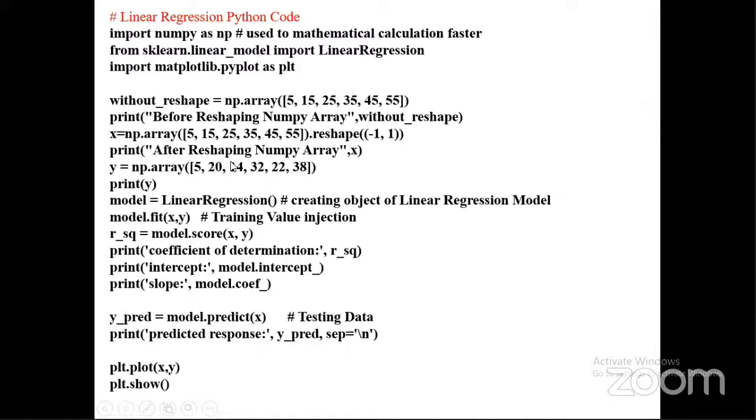Then x is equal to np, the numpy package variable, np.array reshape(-1, 1), which means columns become rows and rows become columns with this function. After reshaping the numpy array, I'm printing those values, then applying the model. In this model, I'm using a linear regression, the inbuilt package available from sklearn.